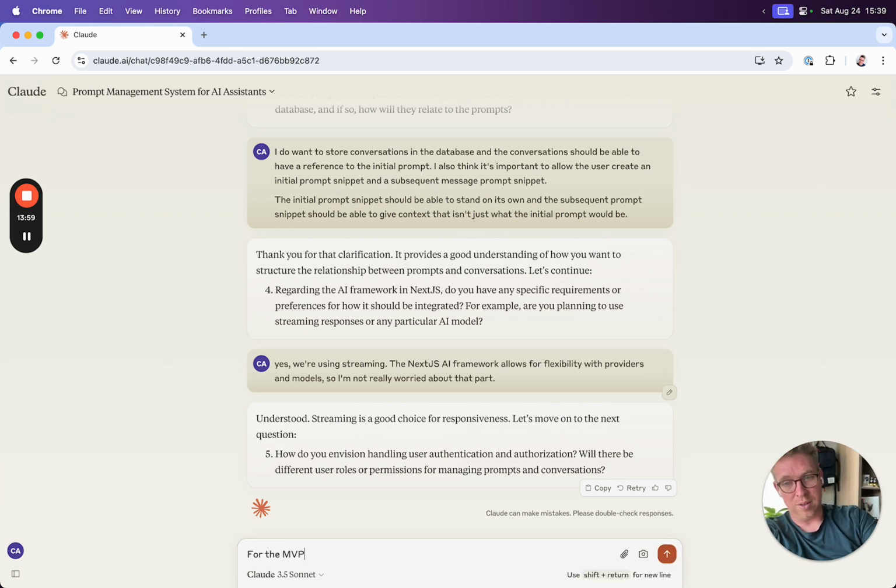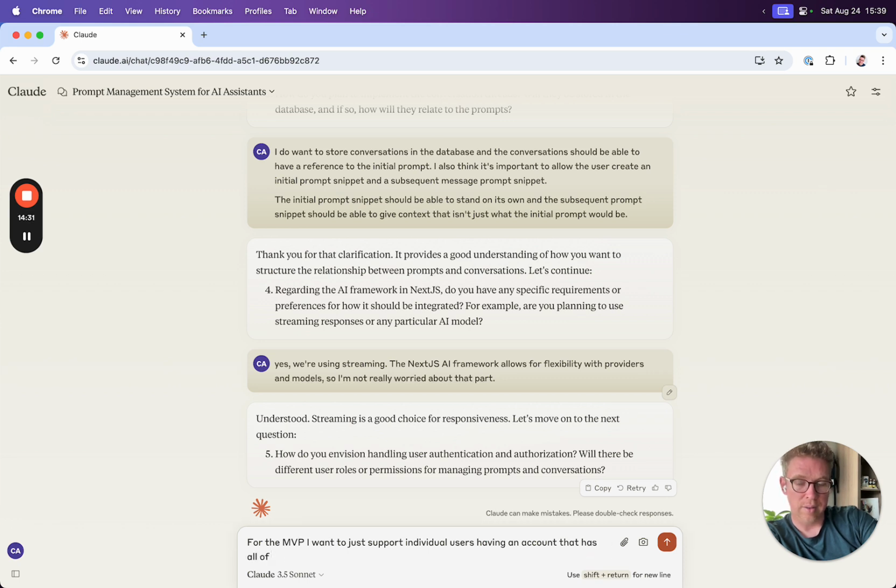For the MVP, there's kind of two ways that you can handle this. Generally, you can have a user-based system where it's entirely users, or you can have a workspace/teams-based system where you would have an entirely different table that keeps the relationships of each of the individual users. In this case, because it's an MVP, I want to just support individual users having an account that has all of the users' snippets in it.